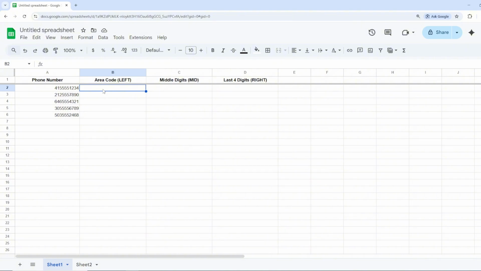Type equals, left, open parentheses, select your cell, add a comma, then type the number of characters you want to extract. For example, to extract a 3-digit area code from a phone number, type 3. Close the parentheses and hit Enter.